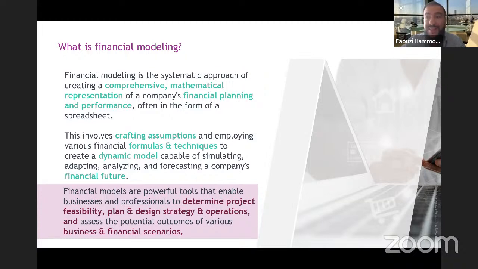It has to be a dynamic model. In other words, it is something that will be flexible, so that you will be able to adapt the model to simulate as much as possible of the real context, analyzing, but also forecasting the company's financial future.